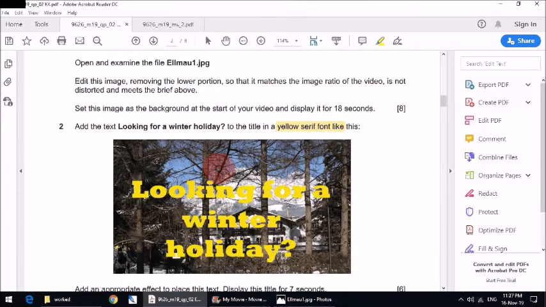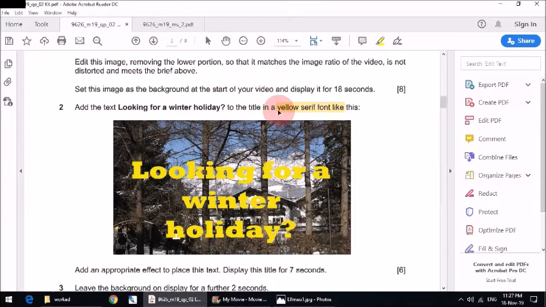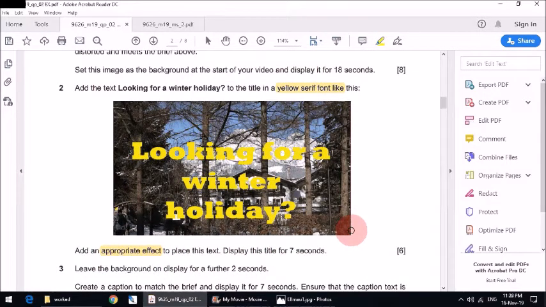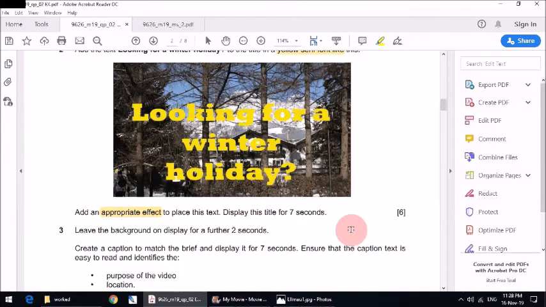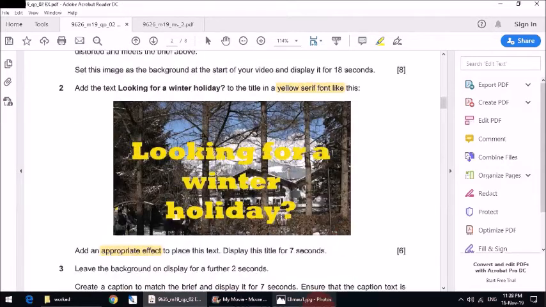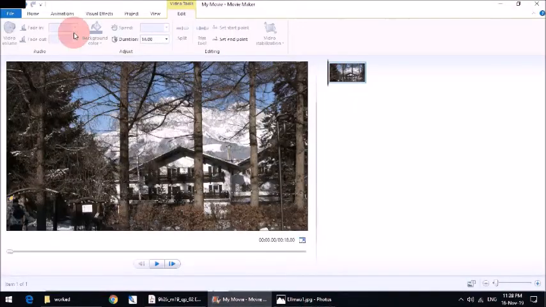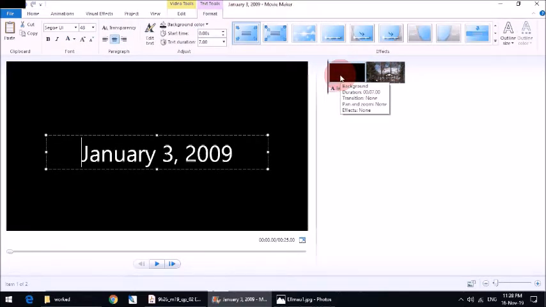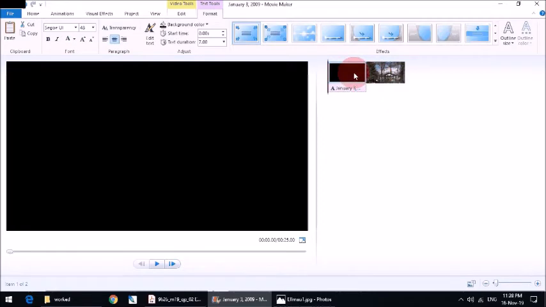And the text, looking for a winter holiday, to the title in a yellow serif font like this, and add an appropriate effect to place this text. Display this title for 7 seconds from the start. Home, title, sorry, caption.